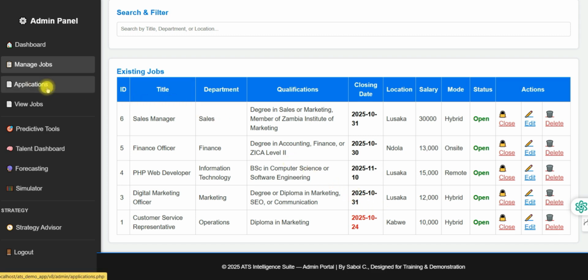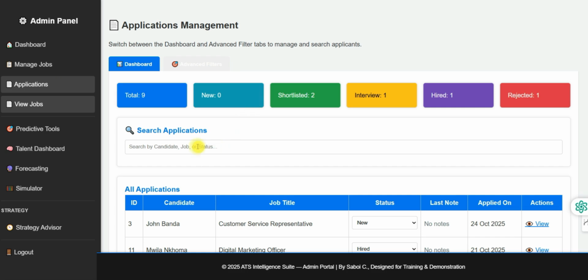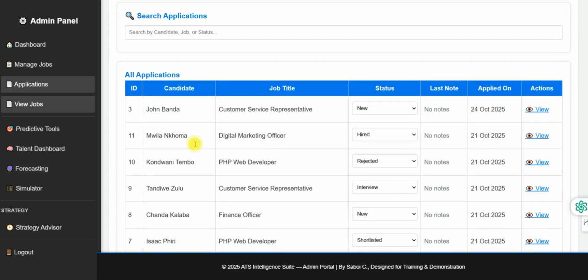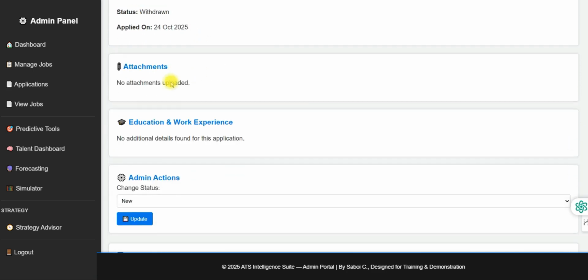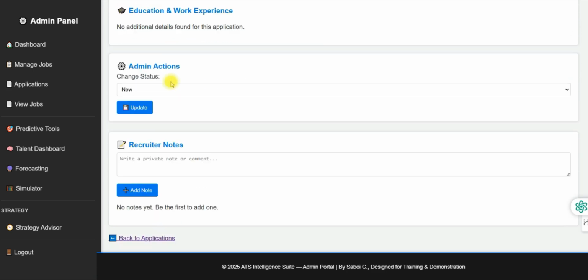Then here under applications, we're able to see who has made applications. In this case, these people made applications. John made an application for customer service representative. The status is a new application. The admin can click here to see more information about John.